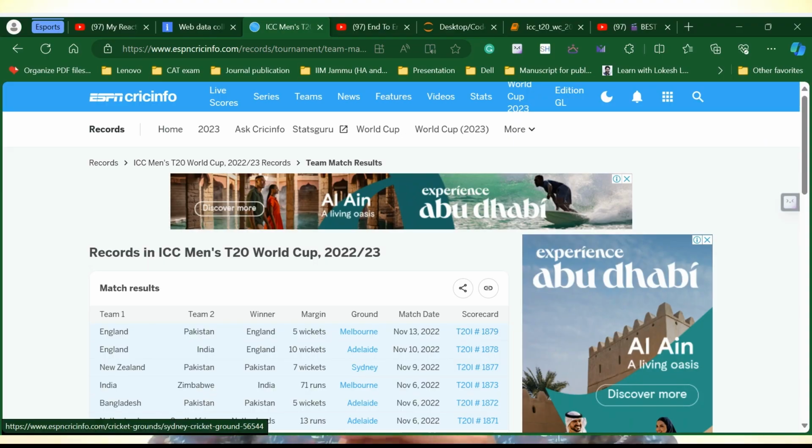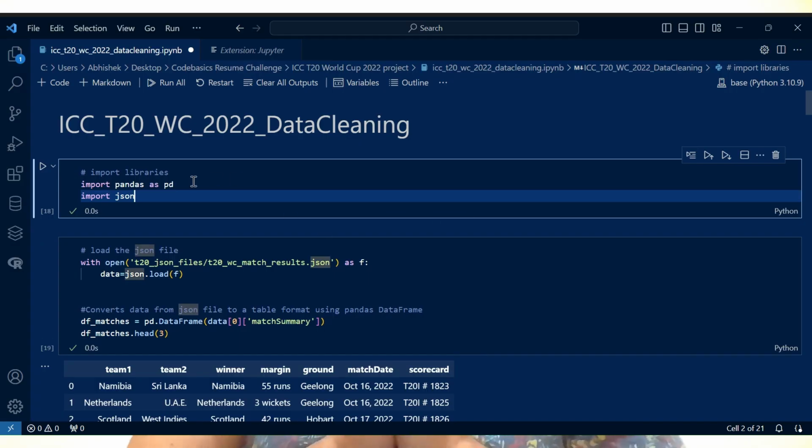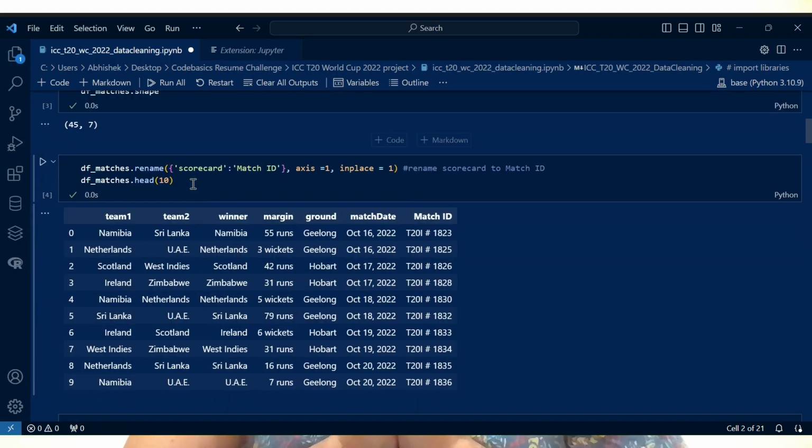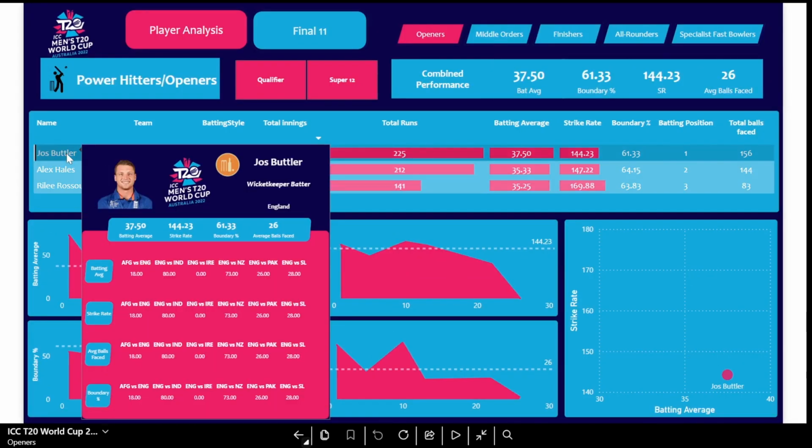The ICC Men's T20 World Cup 2022 was a successful event hosted by Australia, in which England claimed victory and won their second T20 World Cup in their entire cricketing history. So in this project, we're going to be performing cricket data analytics using the same T20 World Cup data. We're going to start off by scraping data from ESPN Cricinfo, then applying data transformation using the Python Pandas library, and then eventually turning it into a beautiful Power BI dashboard.